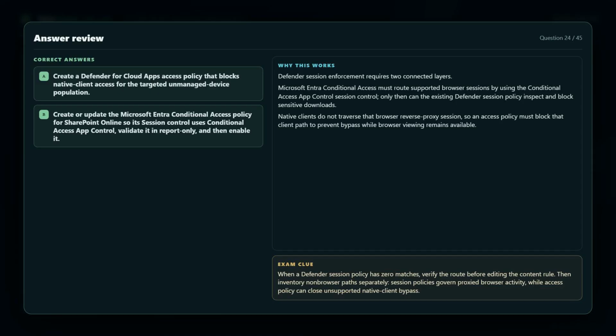Native clients do not traverse that browser reverse proxy session, so an access policy must block that client path to prevent bypass while browser viewing remains available. Exam clue. When a Defender session policy has 0 matches, verify the route before editing the content rule. Then inventory non-browser paths separately. Session policies govern proxy browser activity, while access policy can close unsupported native client bypass.